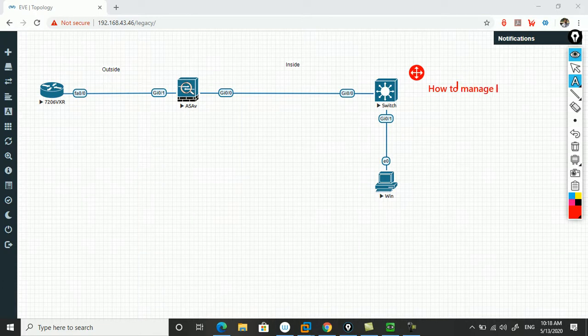Today we'll discuss how to manage SSH, how to manage Telnet. These are the two labs we are going to do in Cisco ASA. We will be configuring SSH and configuring Telnet. Also, I will be showing you how Telnet can be exploited. So that also we will see. I mean, we will do the labs.